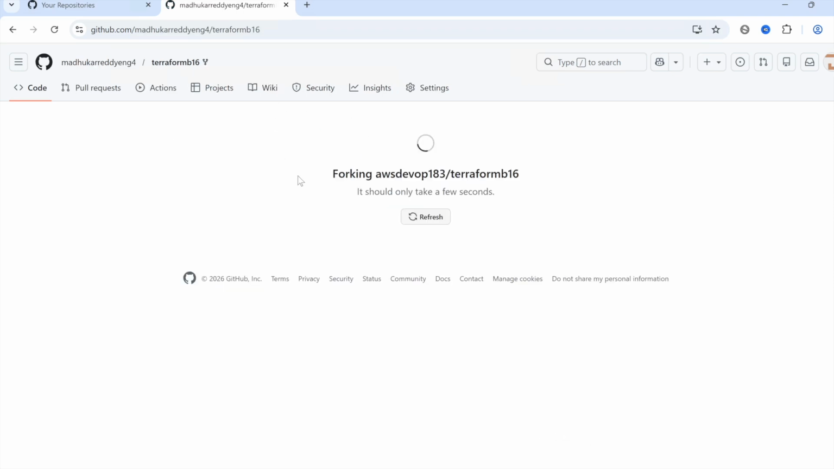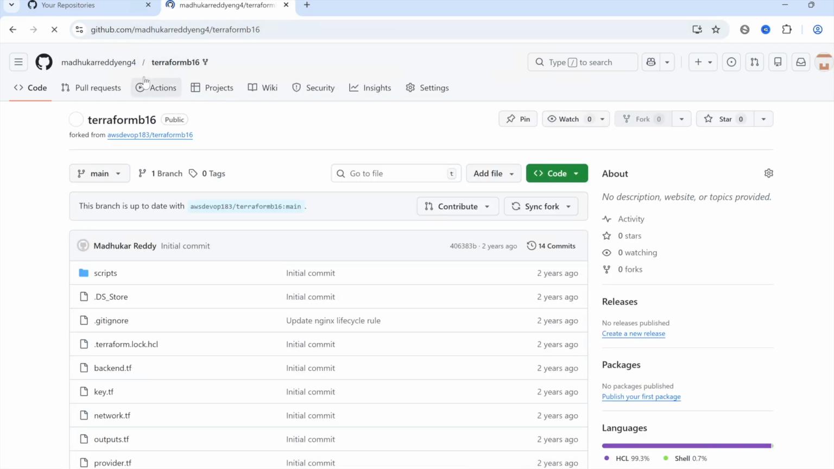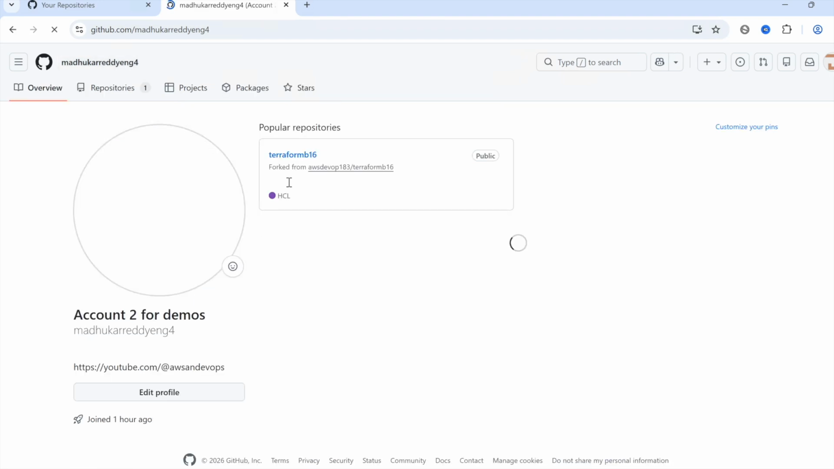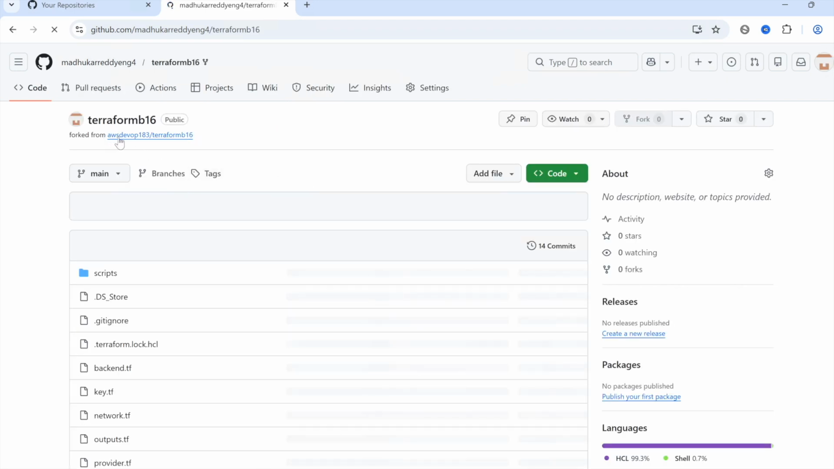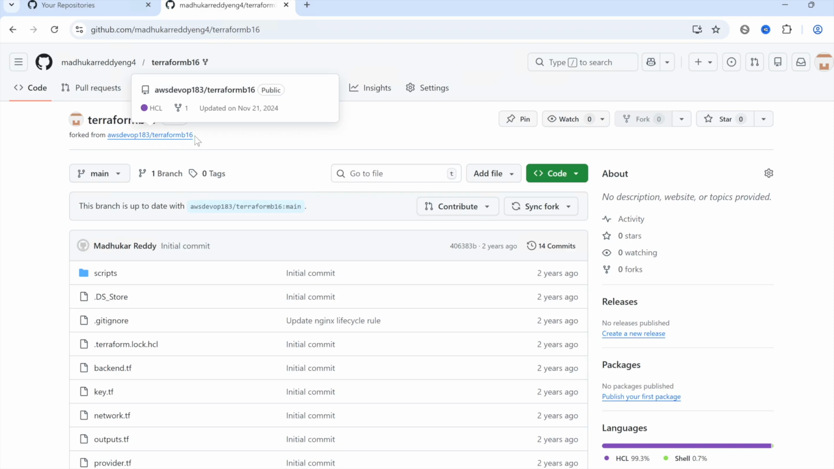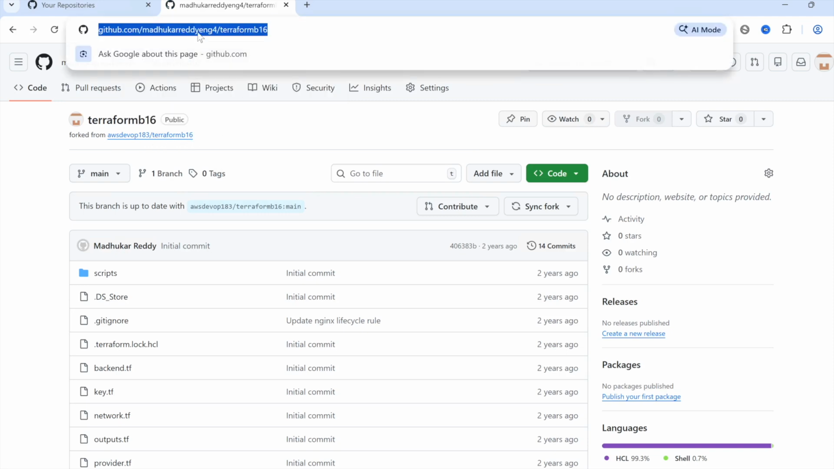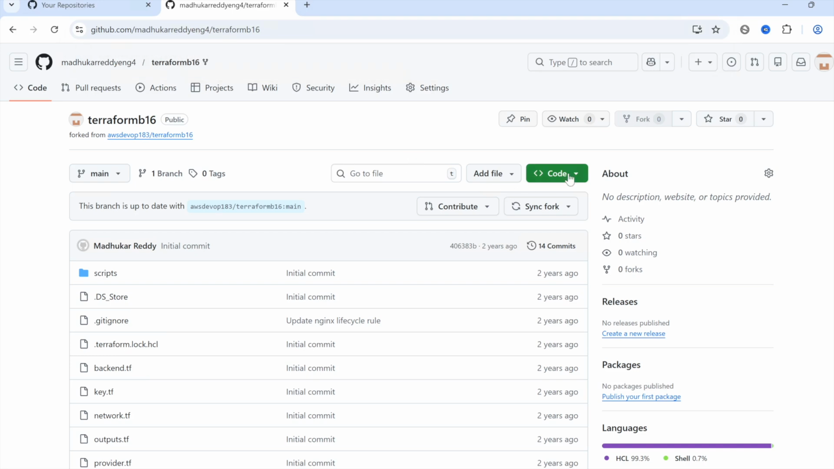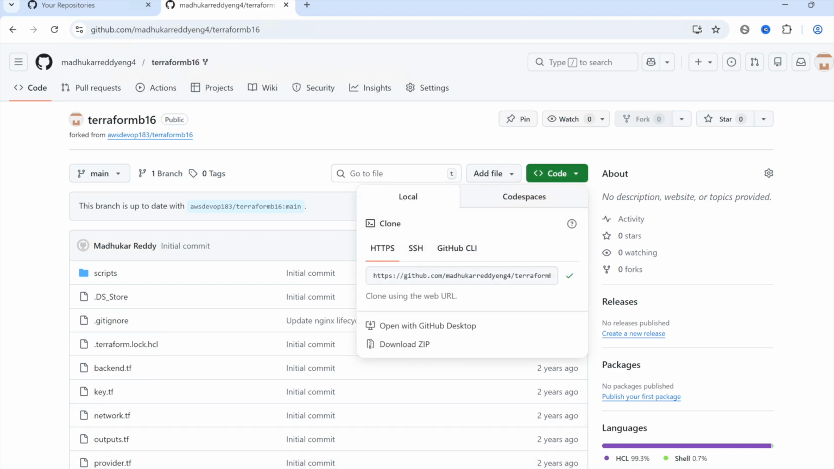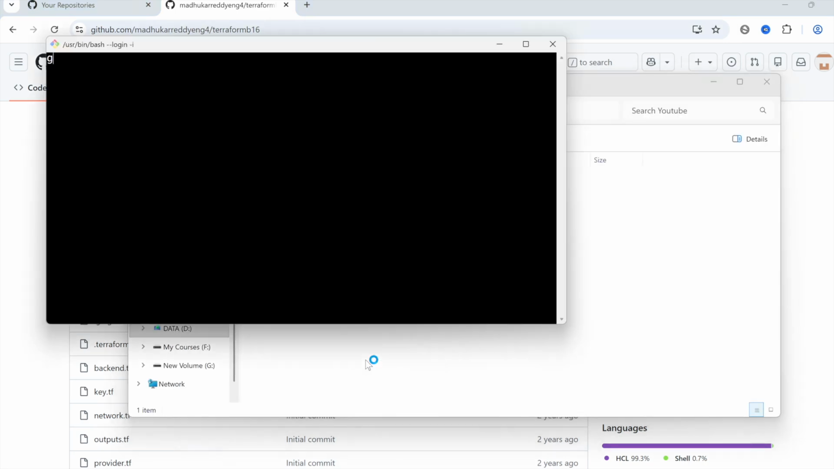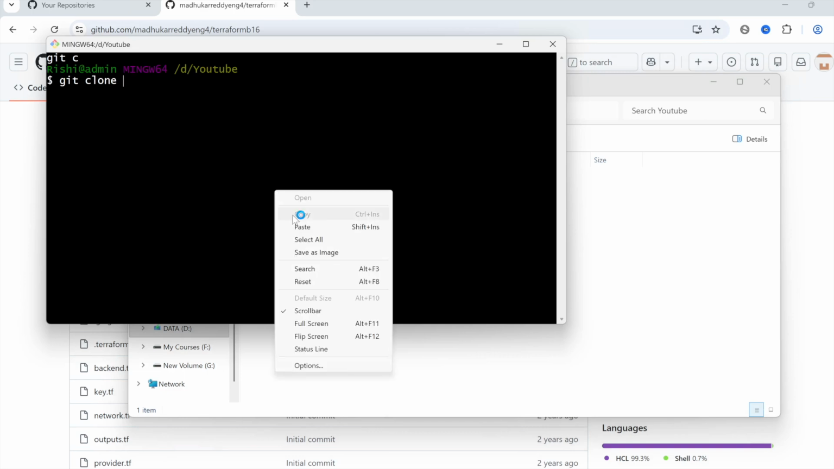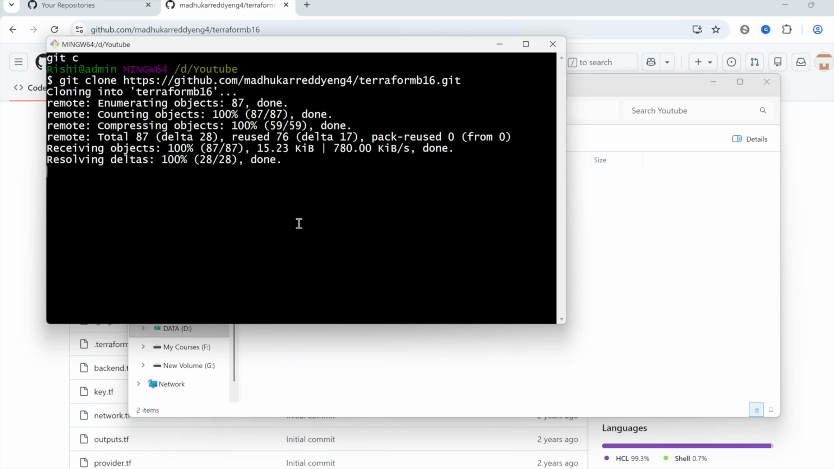Once you do this, you're going to see a new repository in your account. In my account, if I go here, I have this repository now. If I click on that, we can see that we forked from AWS DevOps 183 / Terraform B16. Madhukar Reddy ENG4, this is my account. So I'm just going to clone it to my local system. I'm going to do git bash here, then git clone. Once I clone it, I'm going to open it in VS Code.